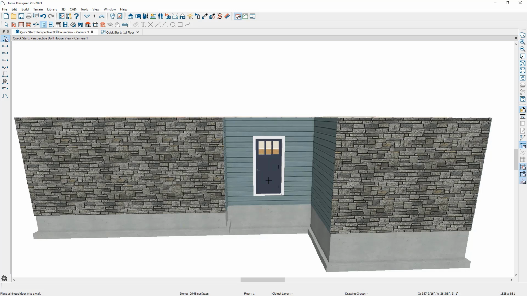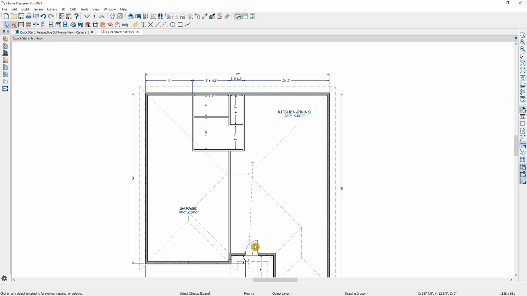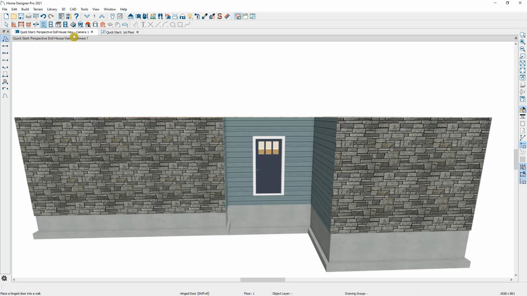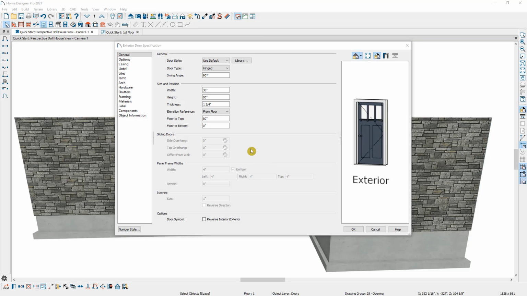And I'm just going to click once to place it, and you can see how that looks in our 3D view. And if we go back to our floor plan view, you'll notice that the program has automatically added that door and our exterior dimension has updated. If we go back to our 3D view, let's go ahead and double click on the door to open up its specification. And in this door specification, you can change the door style that we're using for this particular door.